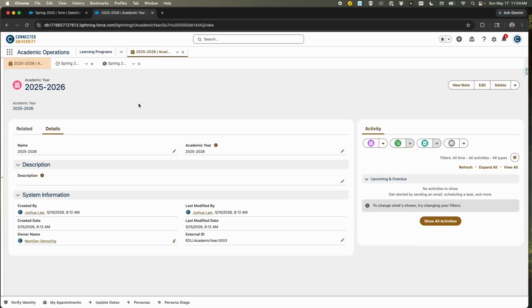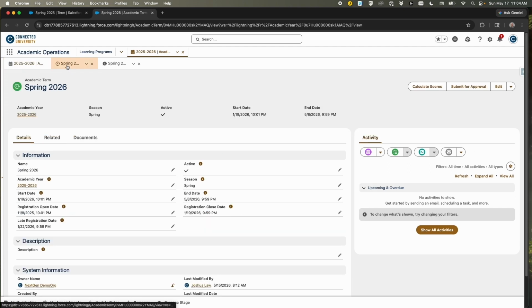First of all, we have an academic year record. That simply defines the academic year. Not a lot of details in here, but it just says, hey, this is the academic year 2025-2026. So we have a dedicated record for that. Then next comes our term record. And the term record is really focused around registration and enrollment. So we have a start and an end date of the term. We have when registration opens, when registration closes, and then what is the late registration date.